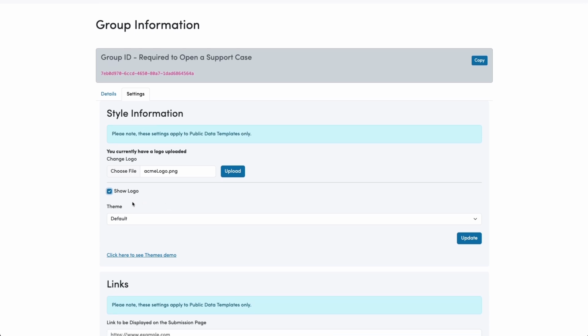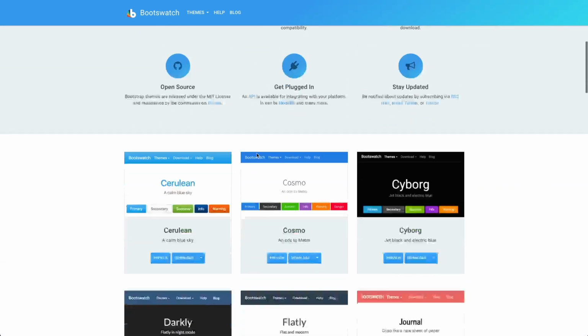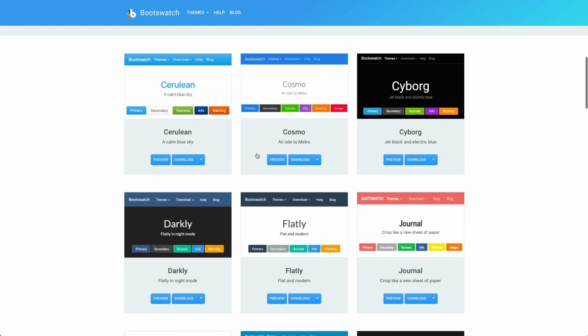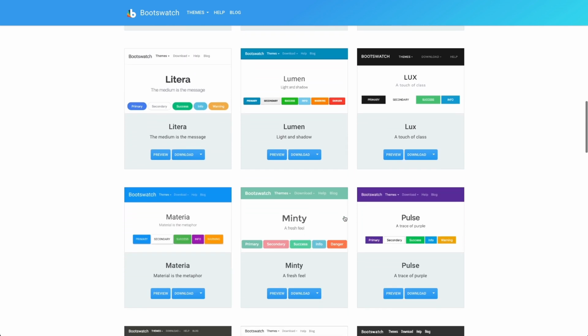Now the next thing I see here is themes, and if I click on the drop down, there are multiple themes here. And then there's a link here that says click here to see a themes demo. So let's take a look at that. Click on that, and it's going to bring you to the themes. These are the themes, and they show you exactly how each theme looks.